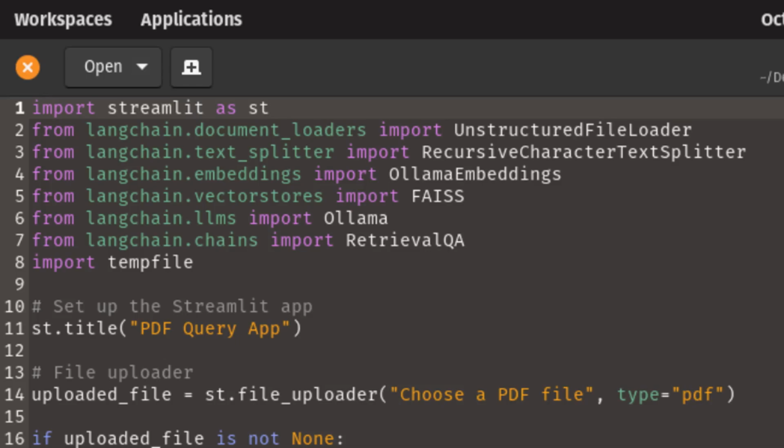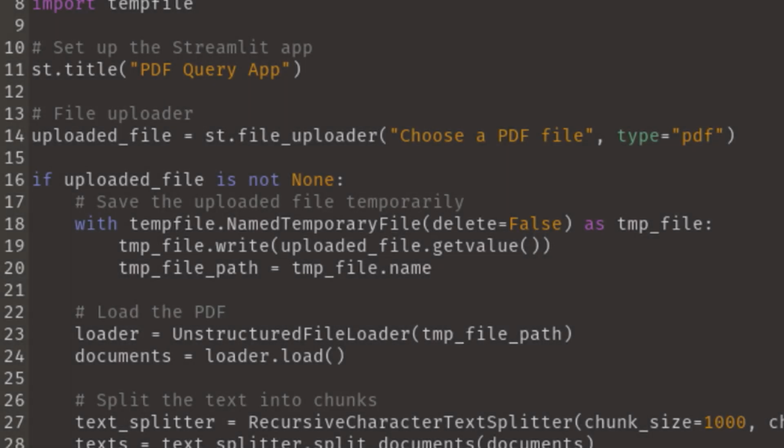RetrievalQA combines retrieval and question answering functionalities, allowing the system to fetch the relevant information and generate answers seamlessly. Tempfile, a standard Python library used to handle temporary file storage, will use it to store the uploaded PDF temporarily before processing. Next, we set up the Streamlit app by defining the title and creating a file uploader widget. Here, st.title, this sets the title of our Streamlit app, making it clear to user what the app does.